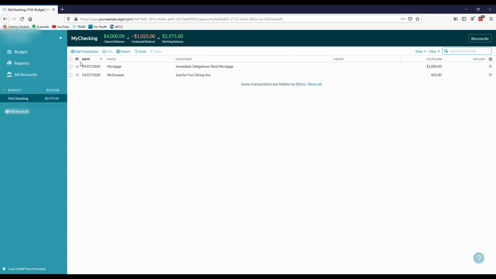And YNAB makes this really simple. You can track it with spreadsheets. We used to, when we were first married, we tracked everything on a spreadsheet. We did our budget on a spreadsheet, and then we would split that into a different spreadsheet to track all the expenses. So it's possible to do, but I just wanted to show you YNAB. It is a pretty simple thing to use.